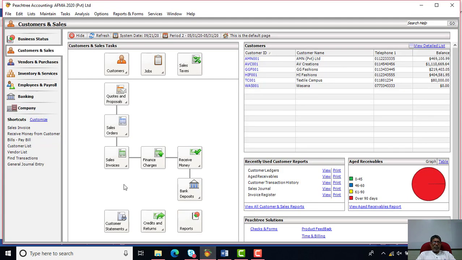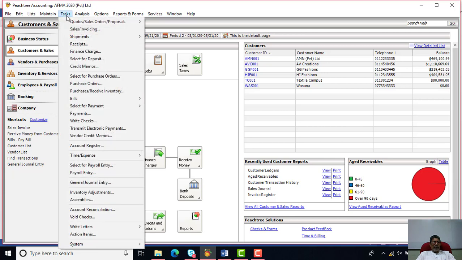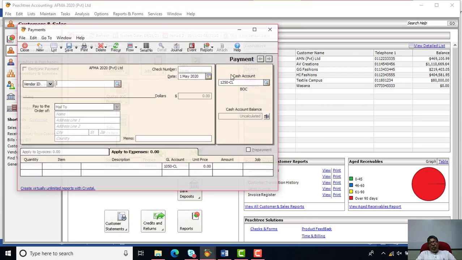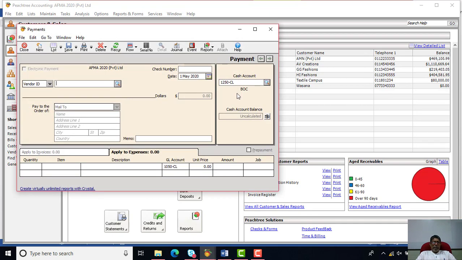Let's look at first of all how we can access the payment option for the vendors. The first is the main menu task command. By clicking the task, and then coming to the section called purchasing, we can see various options. The first option is called bills. When you select bills, there's a command called pay bill, which will allow you to select the bank account. You can keep the default bank account as it is, then click OK. That will open up the payment window.